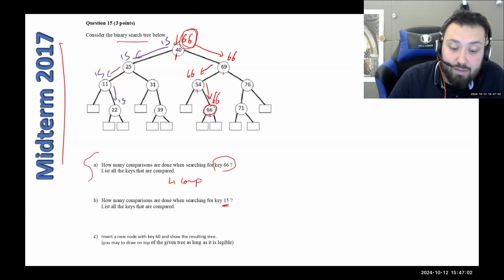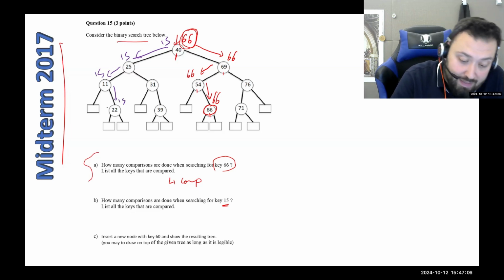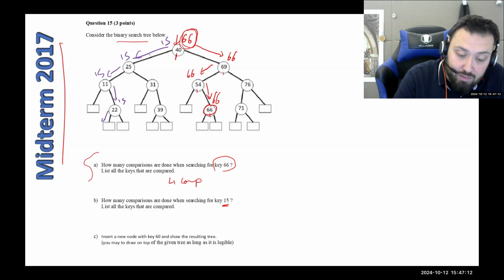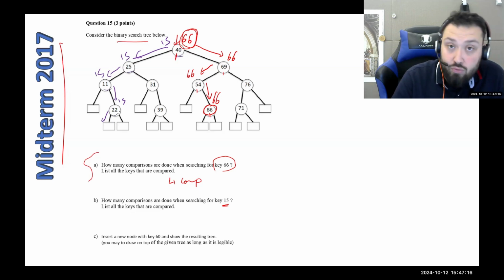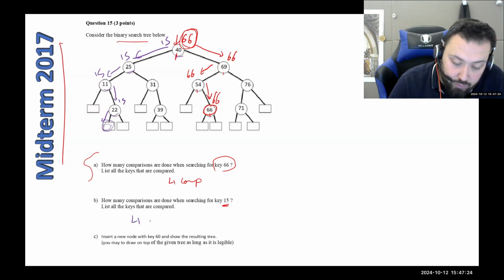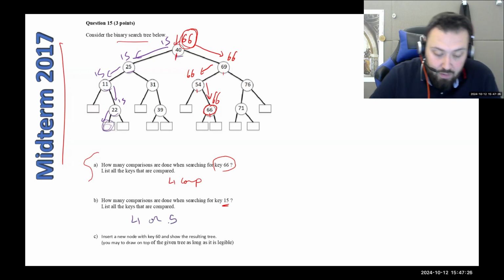And then what happens? I'm going to compare it with 22, and it's going to be less, so I'm going to be here. Now you have 2 choices, and both of them are correct. You can say 4 comparisons because you compared with 40, 25, 11, 22. Or you can also say 5 because you compared it with this dummy node and it was null. So it's either 4 or 5.